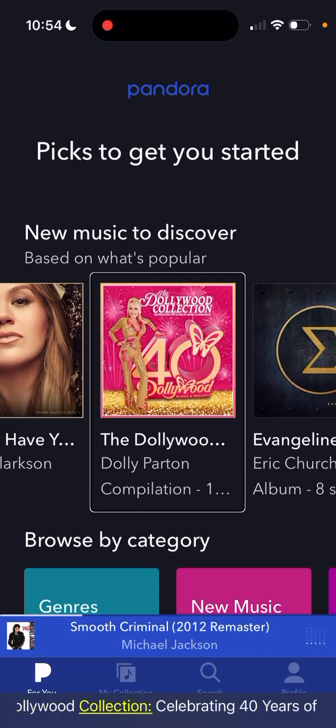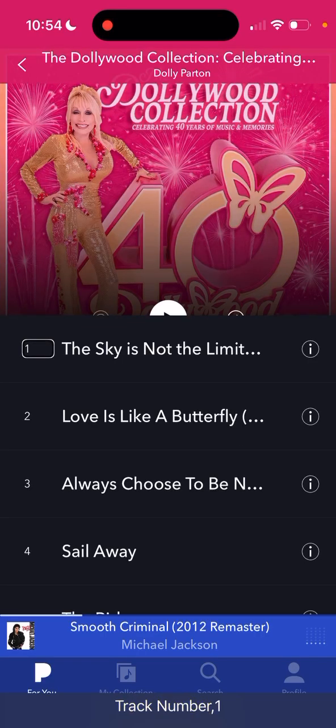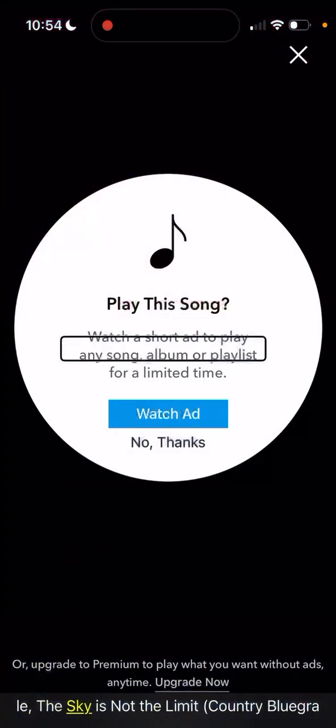The Dollywood Collection. Let's go to the Dollywood Collection. Double tap. Catalog art. Track number 1. Track more option. Button. Track title. The Sky Is Not the Limit. Country Bluegrass version. I don't know this song. The Sky Is Not the Limit. I'm going to double tap on that. Track title.